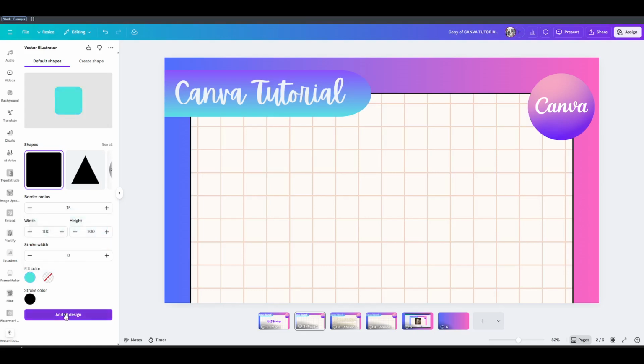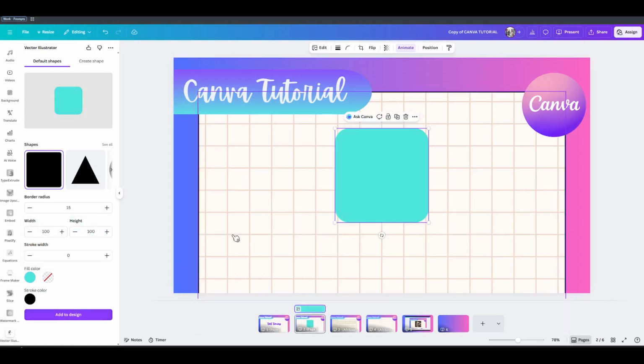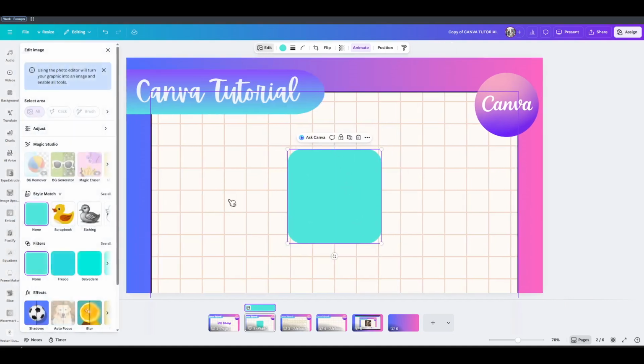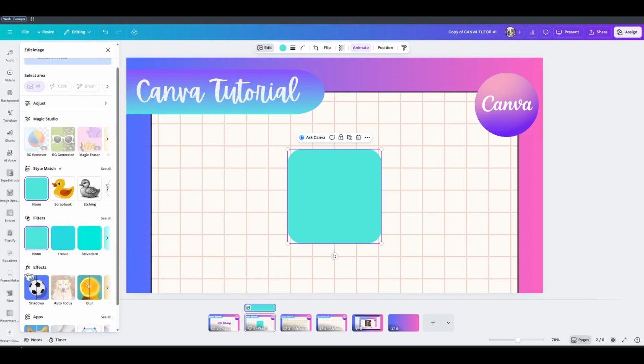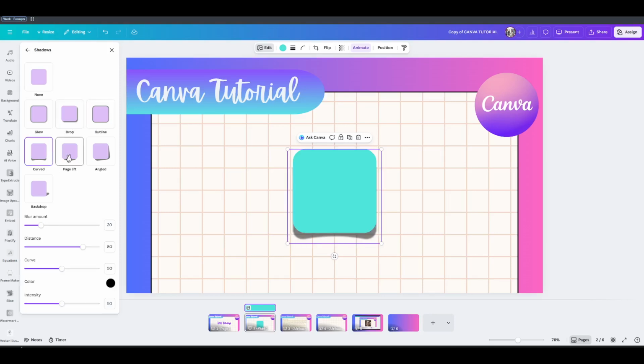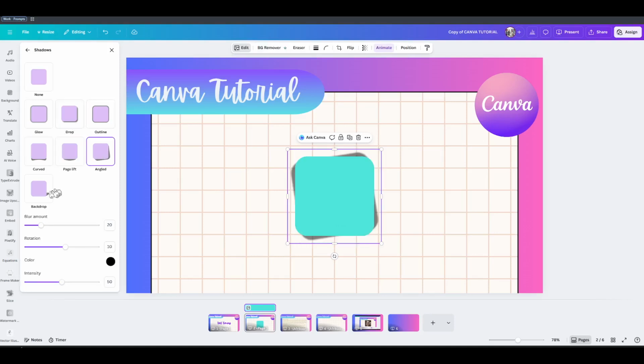The shape will drop onto your canvas. Click on it to select it, then click Edit. Depending on your view, this may appear as Edit Image or simply Edit, but it will open the editing panel. In the editing panel, look for shadows. Open it and you'll see several styles you can apply: glow, drop, outline, curved page, lift, angled, and backdrop. Choose the one that best fits your design.